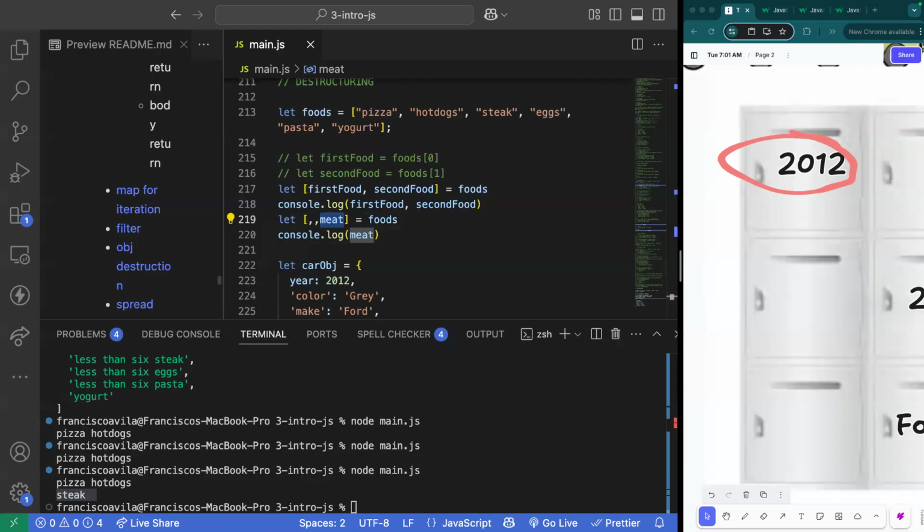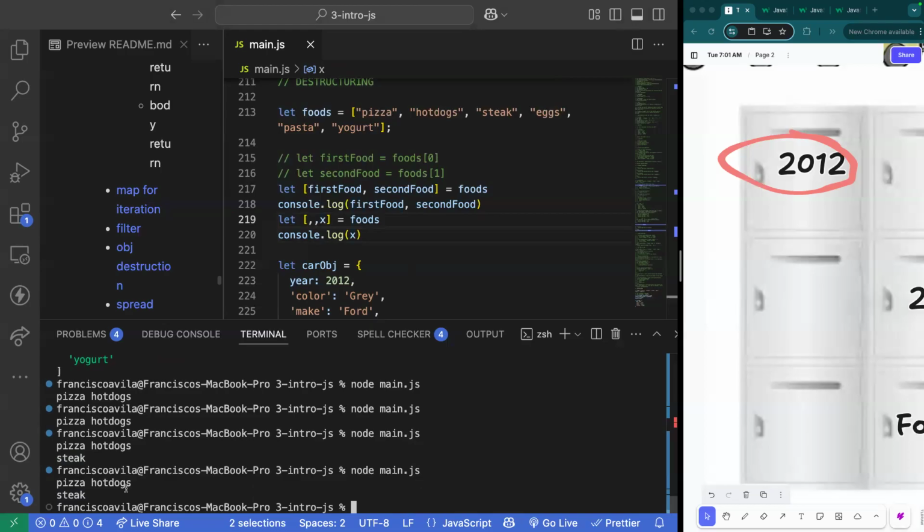Let's hear it, Andy. For meat, can it be replaced with anything else and it's still going to give the same result? Yeah. So I can also change it for just X, and it will still return. Okay, so this skips the first two because you didn't put anything in there, essentially? Yeah, it skipped the first two because I told it to. There was nothing in there. I told it to skip those first two indexes with those commas, and that's how I grabbed the third index. Okay.